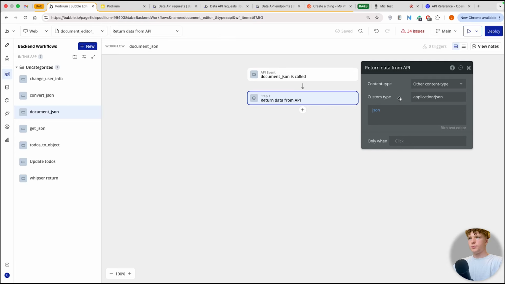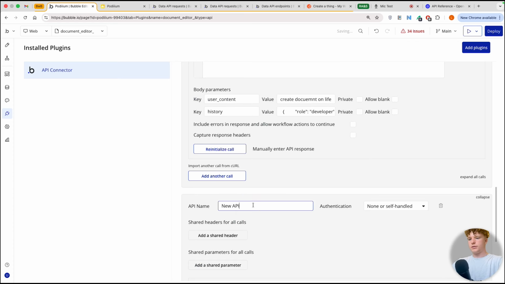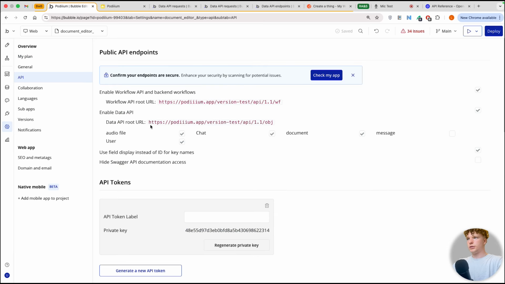So essentially what this does is when we get that function's argument piece of text that's not recognized as JSON, we can call this backend workflow via an API call. And that essentially adds this application JSON header, which allows Bubble to then recognize it. So we now need to go set up that API call, and we need to add another API. This is going to be our Bubble app's API. Again, very similar to ChatGPT. Private key and header, bearer. We get our API key in our settings, in our API section.